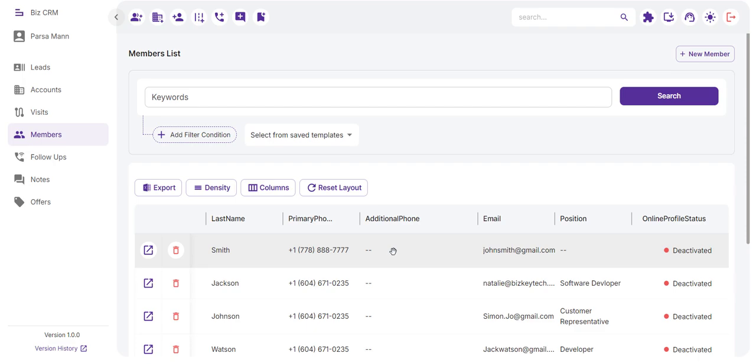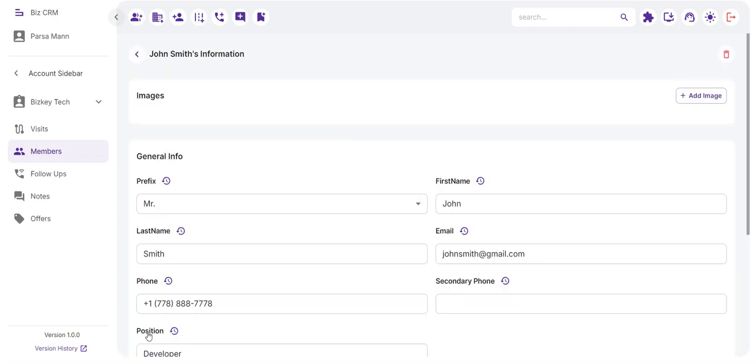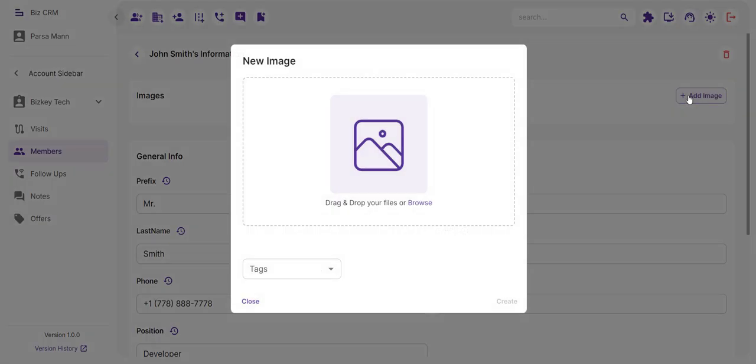To view the member's detail and add more information to their profile, click on the button beside their name. At the top of the page, you'll notice an image section. You can add new images for the member by clicking the Add Image button. In the window that appears, you can either drag and drop images or click on the upload area to select an image from your system.